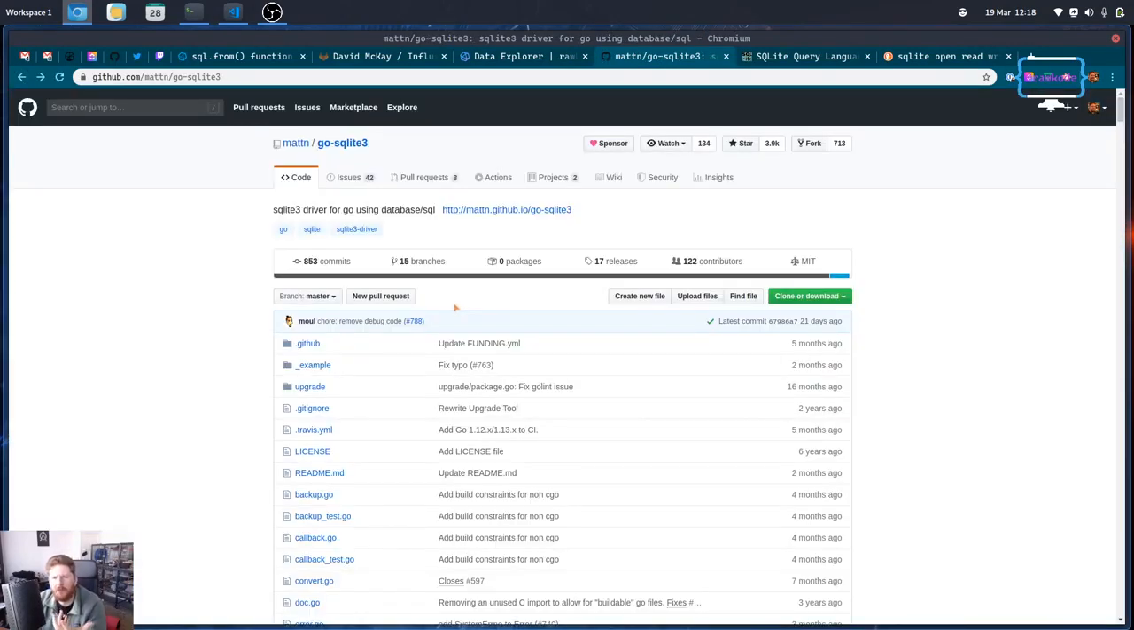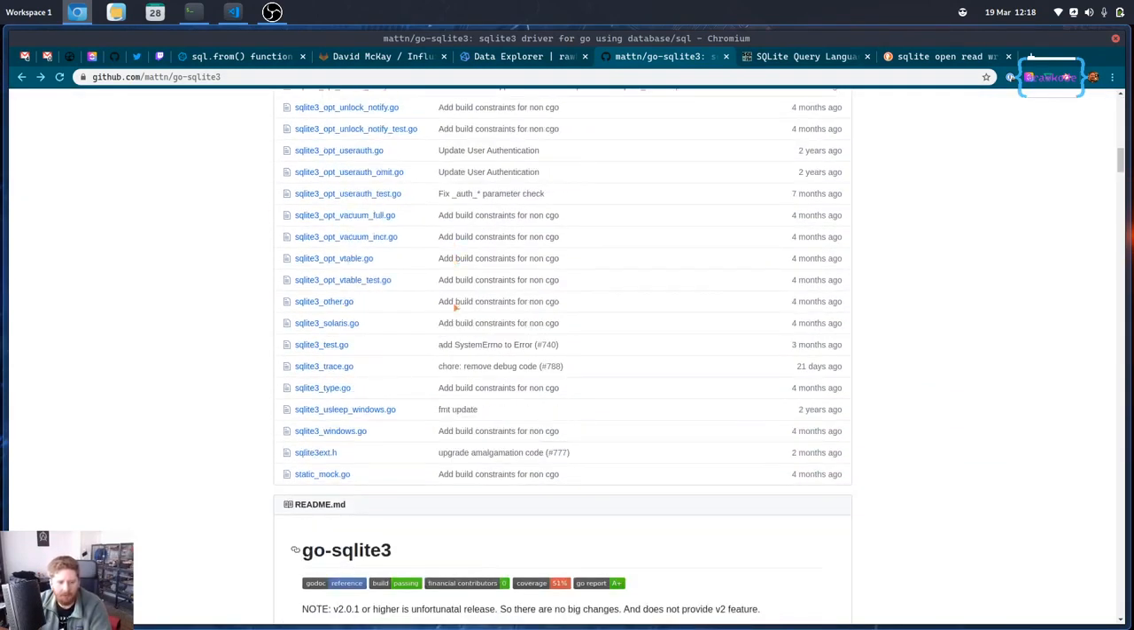I always wish that Chrome had a command palette like VS Code, where I could just type in roughly what I want.